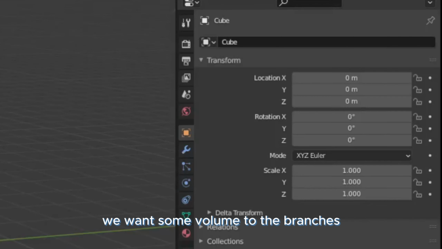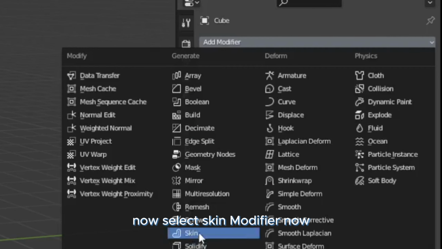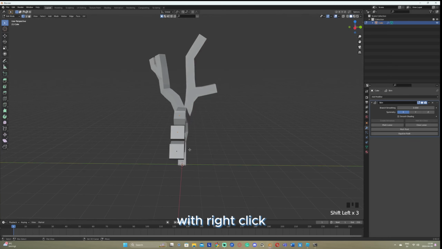We want some volume to the branches, so click on the blue wrench icon and click on Add Modifier. Now select Skin Modifier. Now select the vertices on the very end of your branches with right-click.